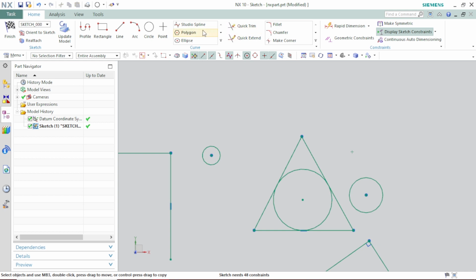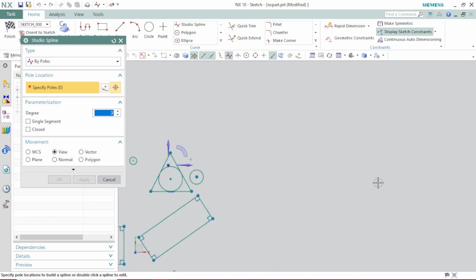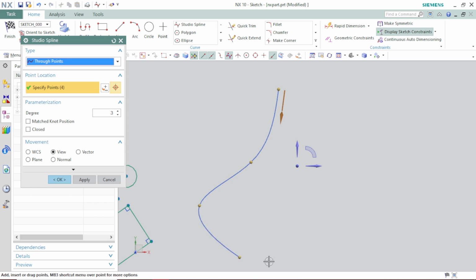Now let's see some of the remaining shapes. So here we will find a studio spline. Now where is it used? When you are having a curved profile, for example a water jug, so it is just like this. Okay, so in this case you can use this studio spline.